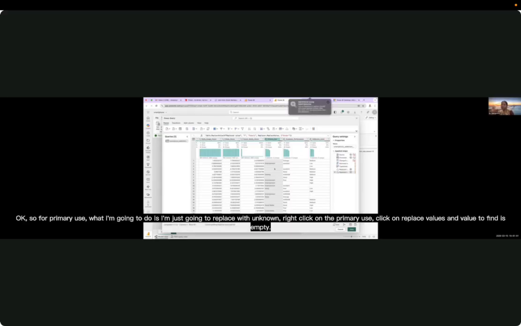For primary use, academic performance as well as addiction level, all these are categorical values. We need to replace the empty values. There are two options. One is you can replace that with mode. Another one is you can replace that with an unknown value. For primary use, I'm just going to replace with unknown.